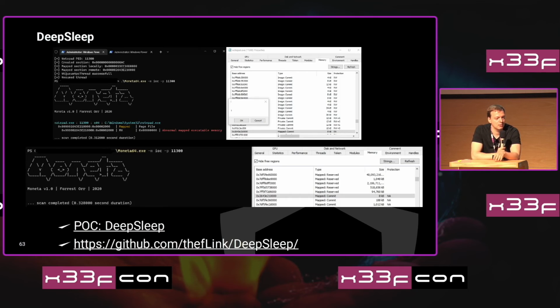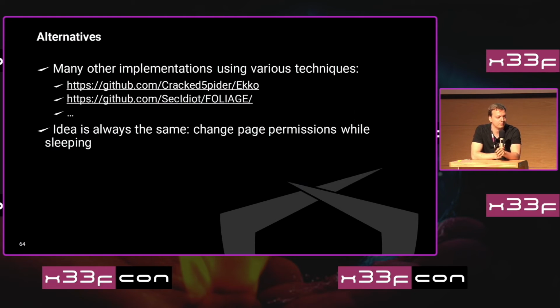I released a small proof of concept for this, which I call Deep Sleep. It's also on my GitHub. While it is active, it's actually popping a message box, and Moneta complains. Why? Because there is private executable memory or something. But while sleeping, we see that the page of Deep Sleep is actually marked as not available, or execute read-only. Yeah, read-only makes sense. So we bypass memory scanners looking for executable memory.